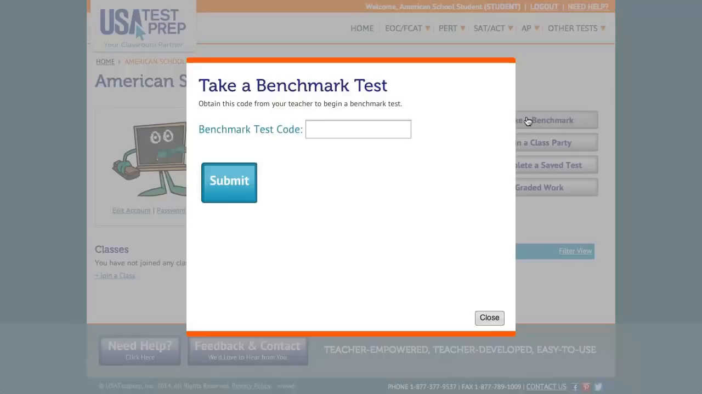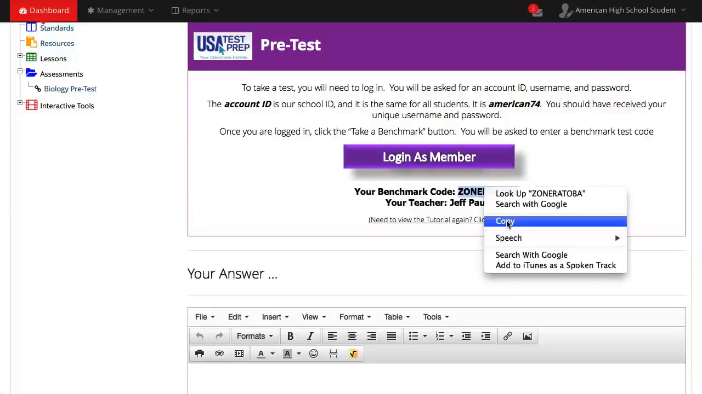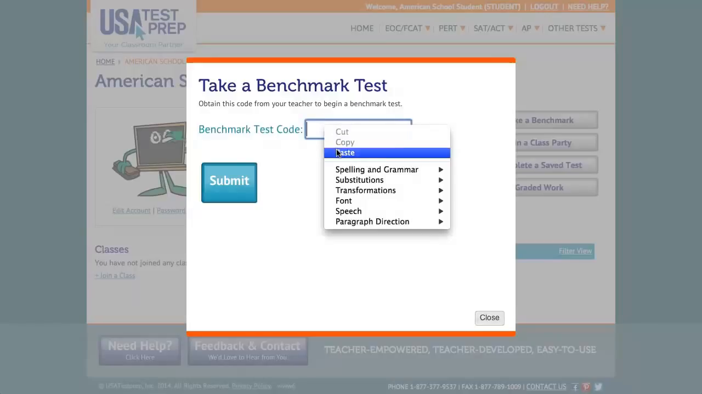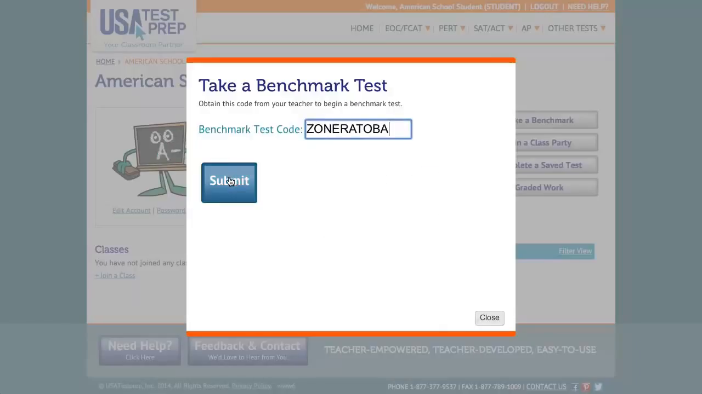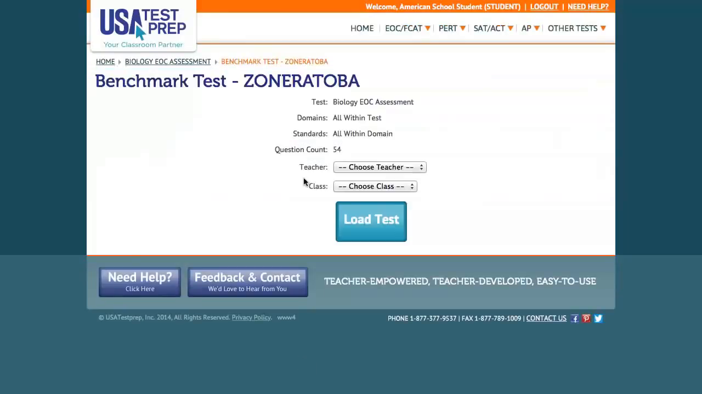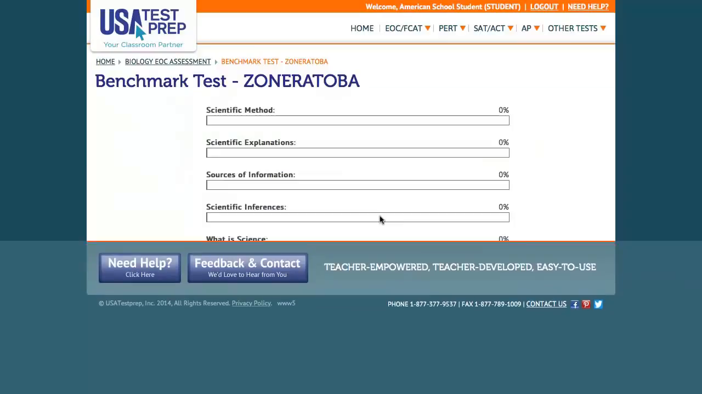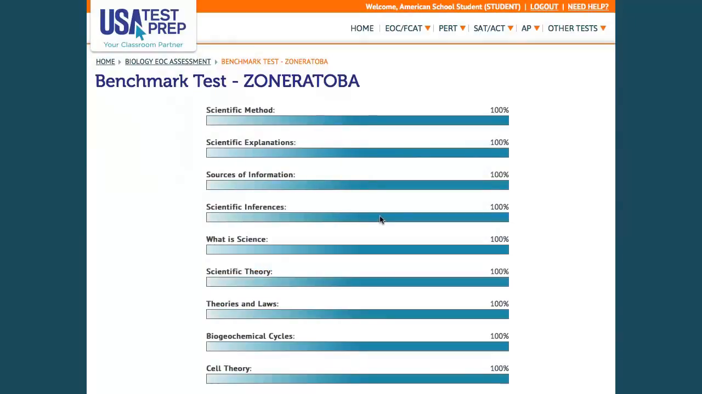Here you will need the benchmark code given to you in your pretest instructions. Copy and paste the benchmark code from your course and paste the code into this box. Then select Submit. On the following screen, you will then select the teacher's name given to you in the pretest instructions. Remember, this teacher might be different than your course teacher. You will then select your class. Finally, select Load Test. The test will automatically load, and at this point you can begin your test.